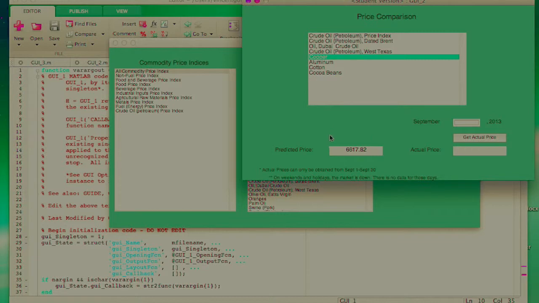It will use an EMA function to determine the predicted price. And then if you input a date that's preferably not a weekend because the market is closed on the weekend, let's try 13, you can get an actual price. And so you can compare these two prices, the predicted and the actual, and they are somewhat similar.